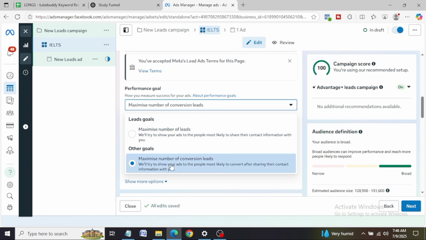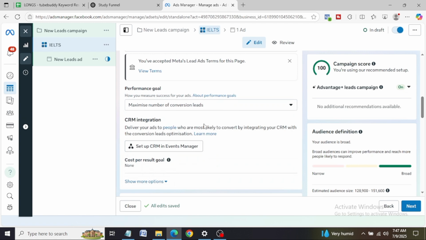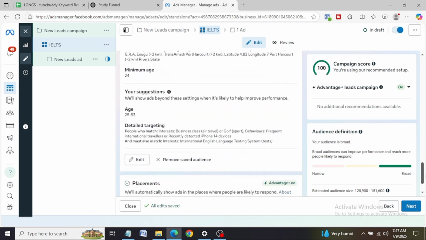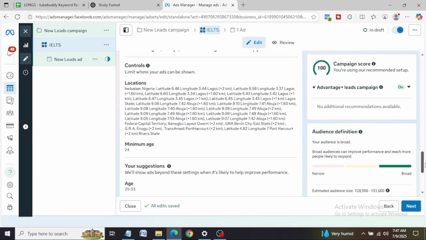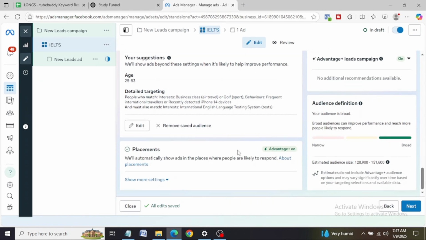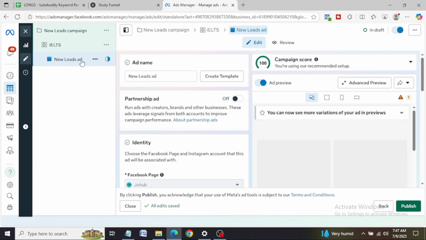Because if you select this, Facebook is going to find more people that are more likely to take action when they opt in. I mean, people that are going to buy your product or get your services. So that's why you want to select maximize number of conversion leads. Once that is selected, you select the audience you want to target, your locations or whatever. Then you can now come to your ad level.